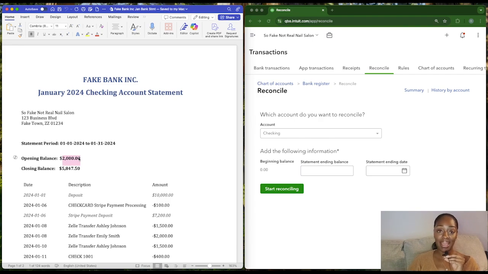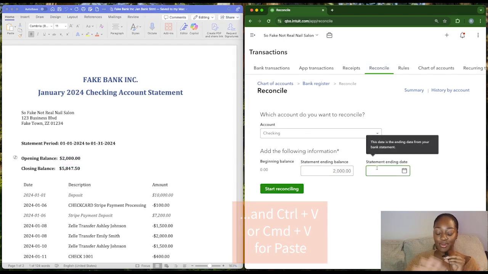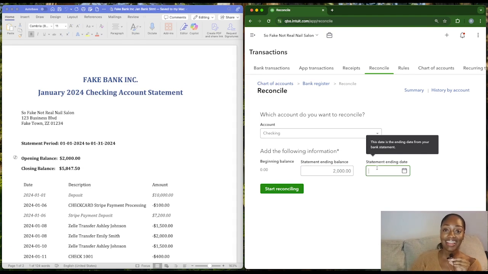If you have a Mac, it's Command C to copy. If you have a Windows PC, it's Control C, all right? So highlight it. I'm doing Command C, and I'm going to paste it over here in the statement ending balance field. And before you guys say, Joy, that doesn't say beginning balance, it says ending balance. I know we're not at that part yet. Just follow my lead. Okay.